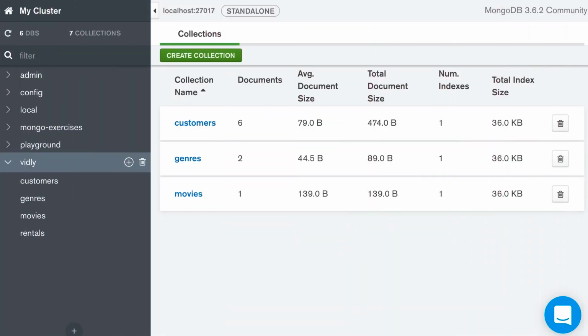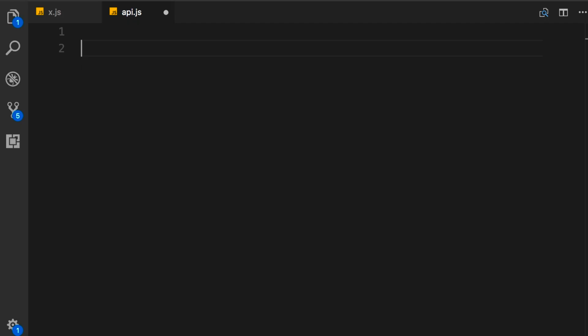So far, we have built APIs to manage customers, genres, and movies. Now let's take this application to the next level. So I want you to implement an API to manage the rentals. We should be able to create a new rental. So we should post to an endpoint like this.